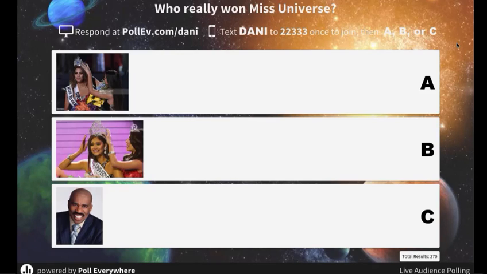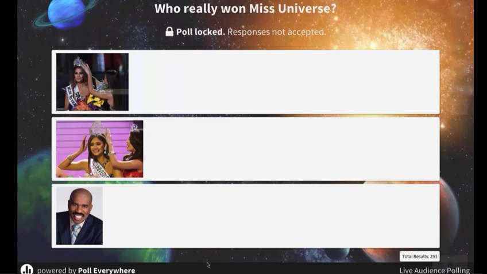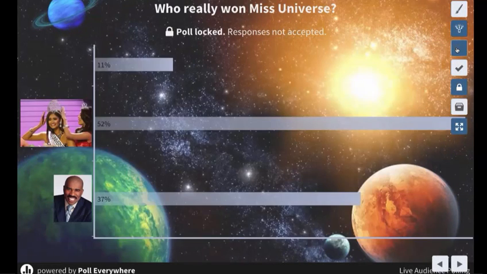All right, so what I can do in this ideal workflow is go ahead and lock the poll. So this means no more results can come in. I can display the results. Right, you guys are paying attention, right? It was not Columbia who won, but now I can display the correct answer. Steve Harvey's the guy who really won that situation.